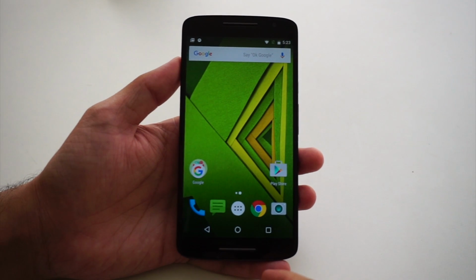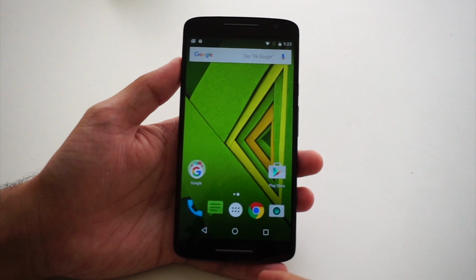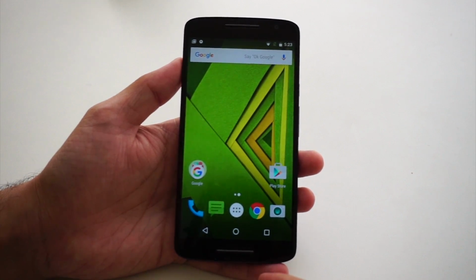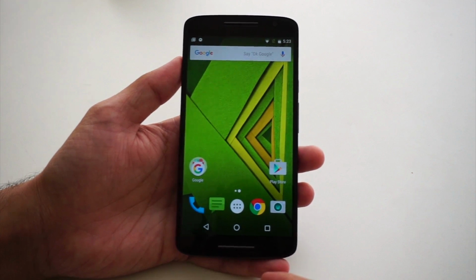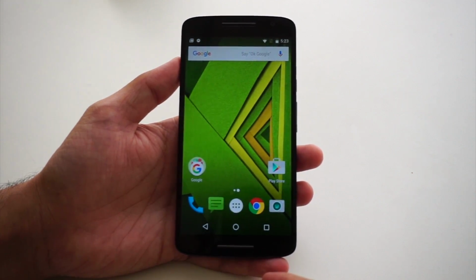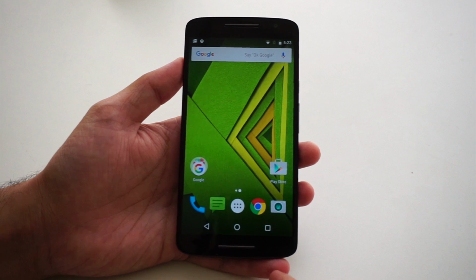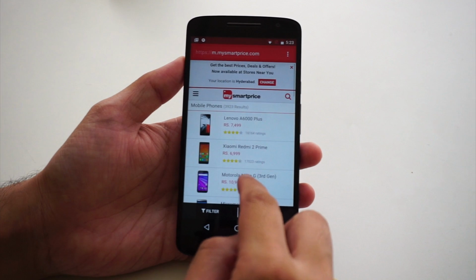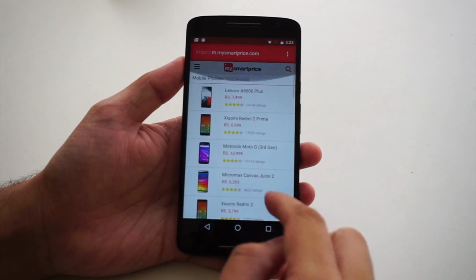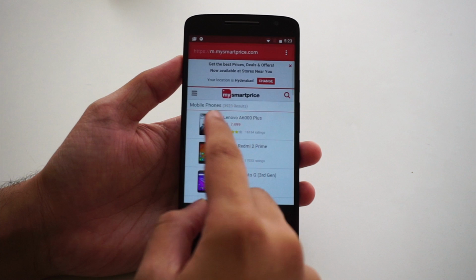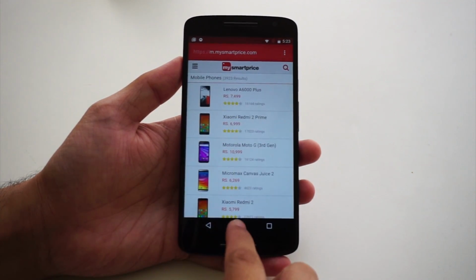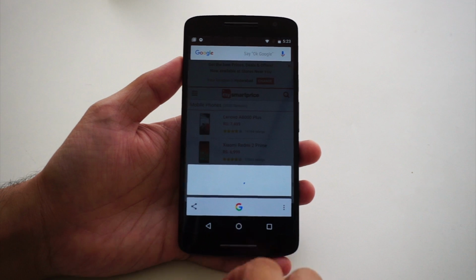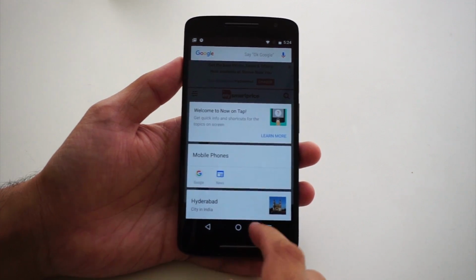One of the biggest features launched by Google in Android Marshmallow is something called Now on Tap. This is absolutely new, and has been pushed by Google in this new version of Android. So what exactly is this Now on Tap? Let's find out. I click on Chrome, and here I am at MySmartPrice. I have this list of all mobile phones right now. If I just long press the home key, it is showing me Now on Tap. So what is this?